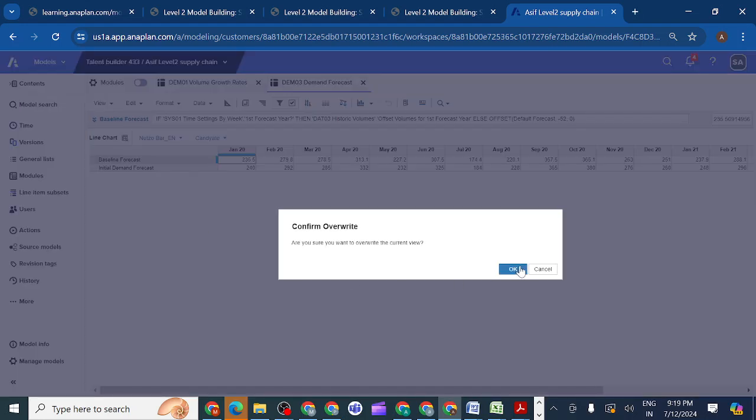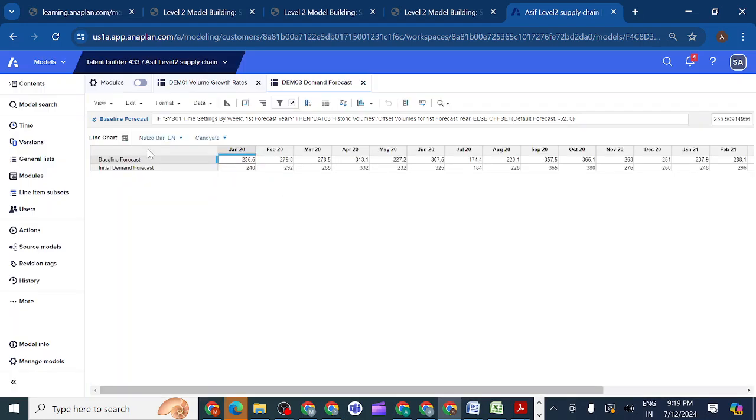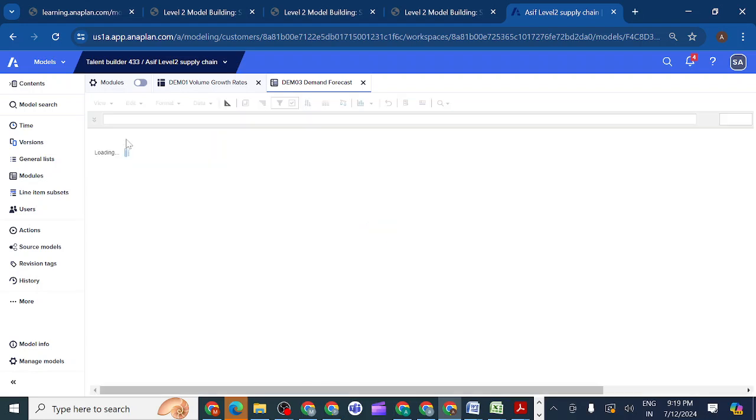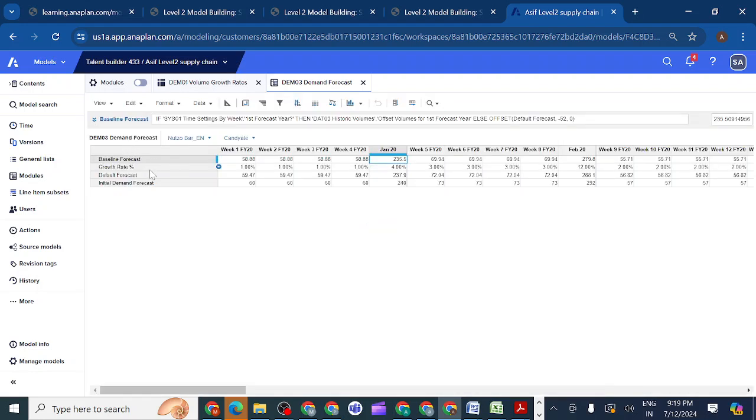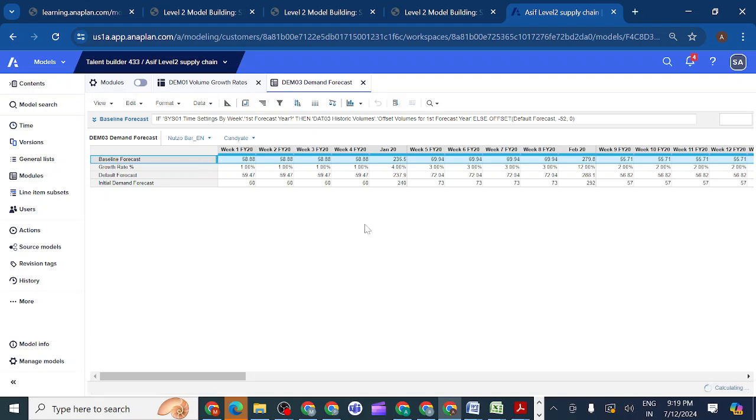So earlier today 2-3 candidates asked the same doubt. The thing is we are not getting data for the baseline forecast for the 2021 year. Why are we not getting data for 2021 for this baseline forecast? We are writing a formula. Did you observe the formula or not?